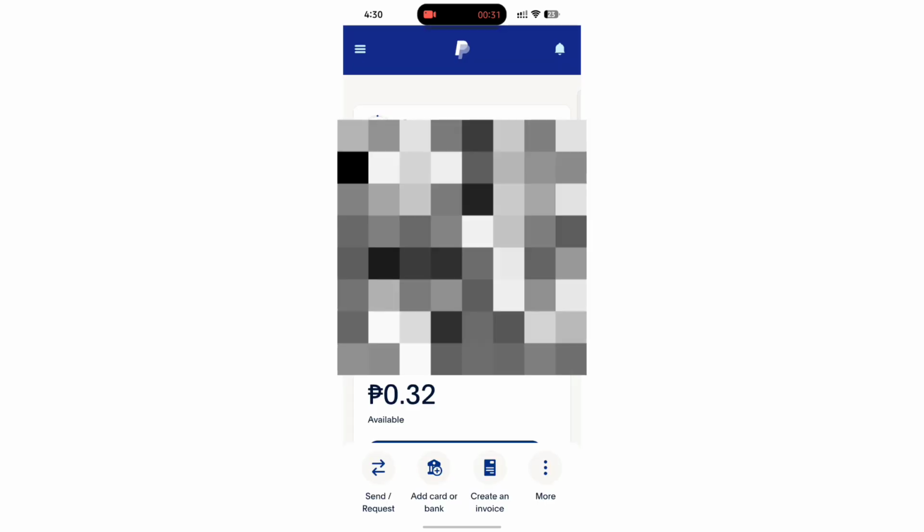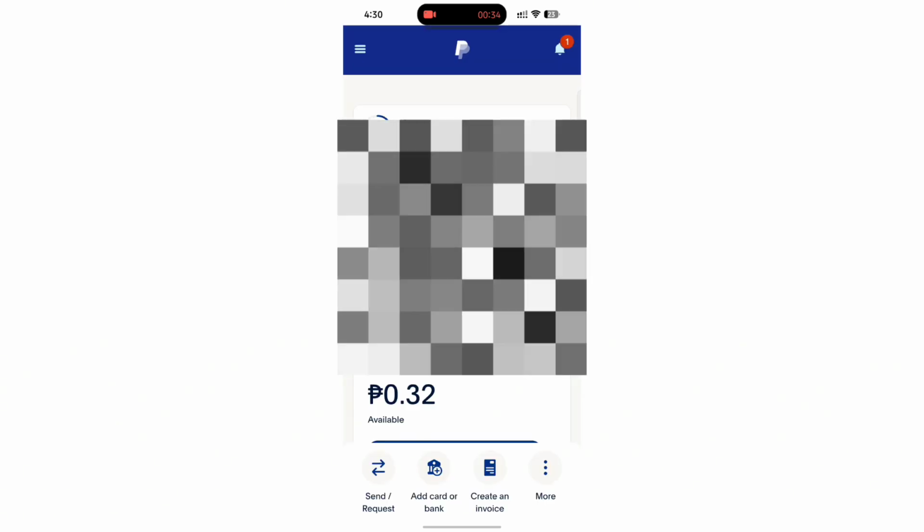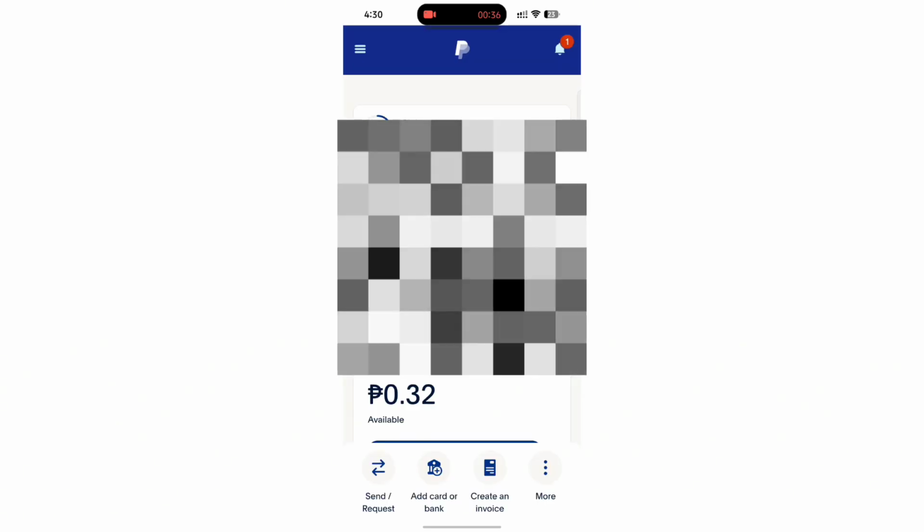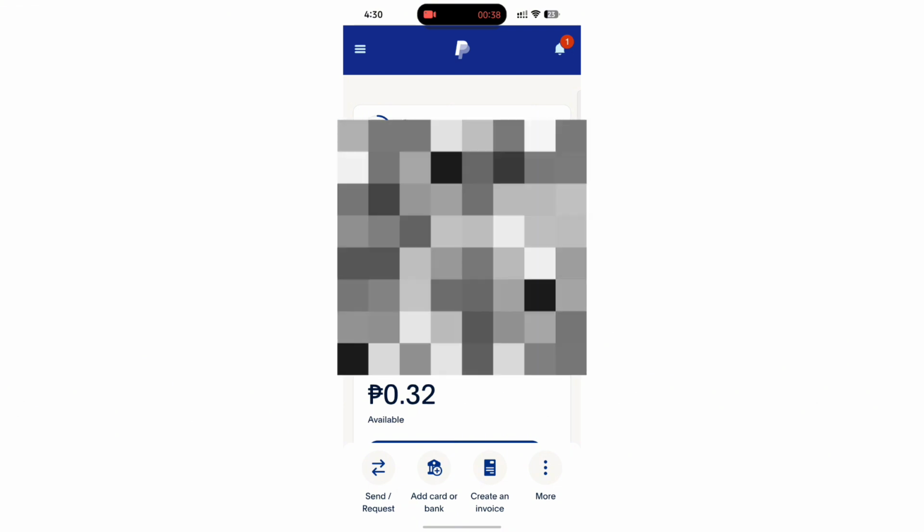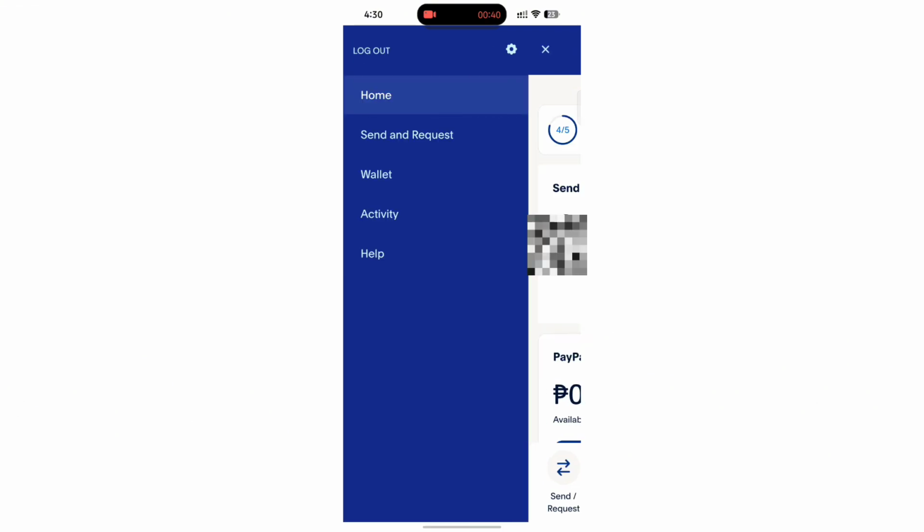From your dashboard, you should find this menu icon at the top left. Click on it, and then under that, you should find the wallet tab. So click on it, look for wallet, and then click on it.